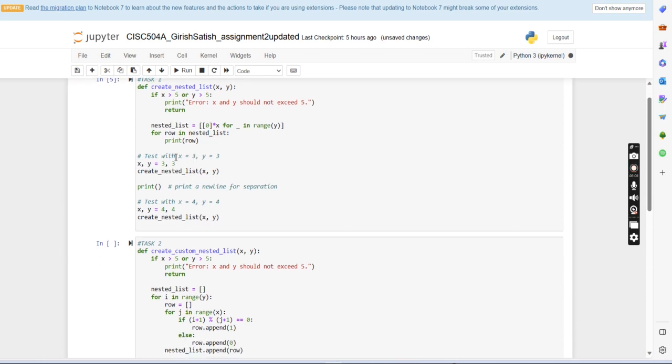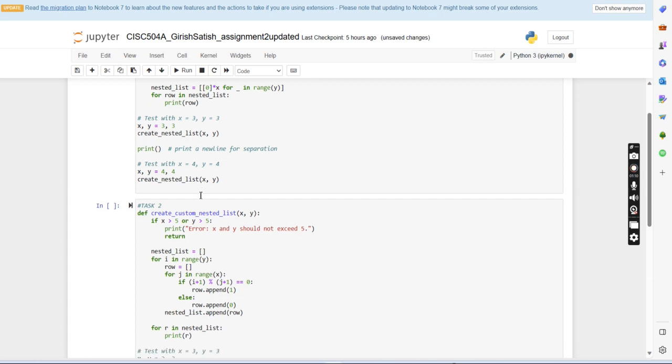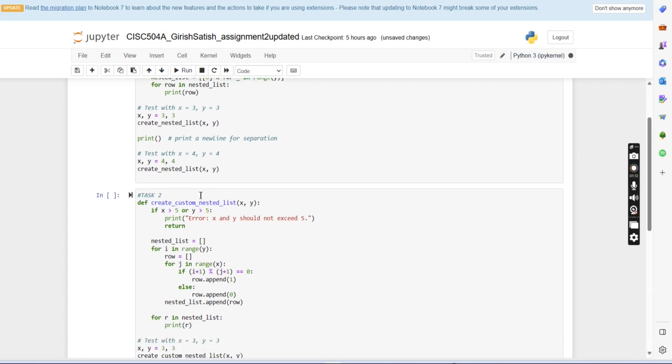First, we test with x equals 3 and y equals 3, and we get the created nested loop x y. We print a new line for separation, then do x equals 4. So the output is, when we run the program, it will first create a nested loop for x equals 3 and y equals 3, and then for x equals 4 and y equals 4.